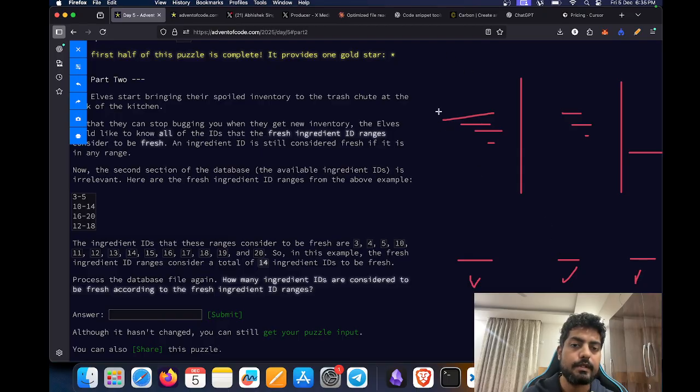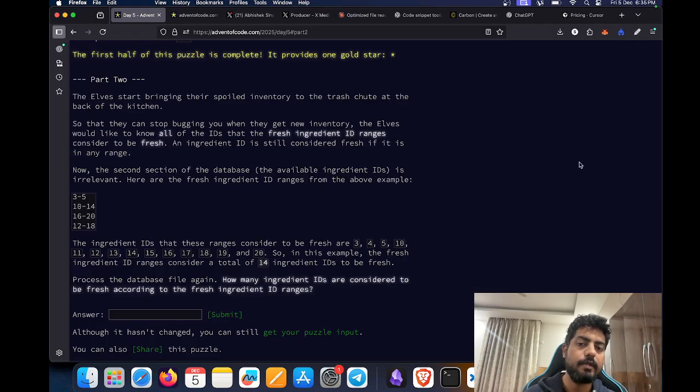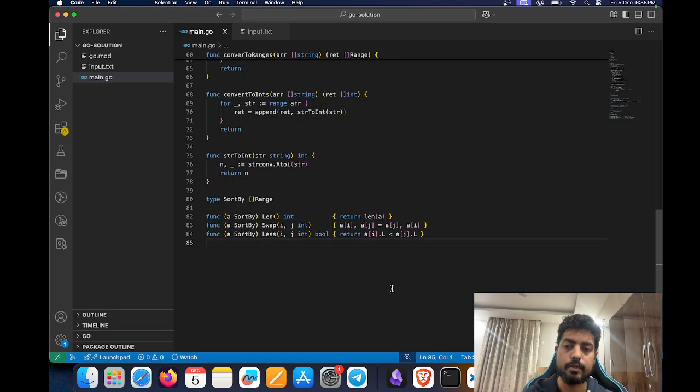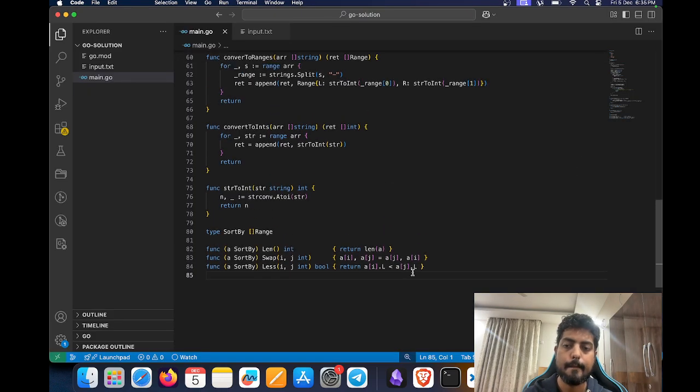So for that we just need to first sort it by L, and then we need to have a function where we iterate over the ranges and then collect them one by one. So first we merge these two, and then to that result we merge this third one, then to that result we merge the last one. So this way we keep on merging the ranges to have our solution.